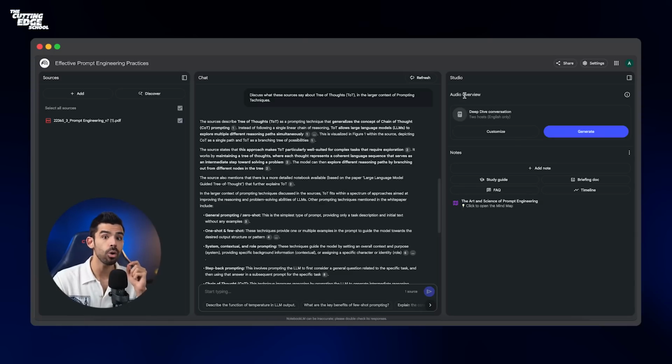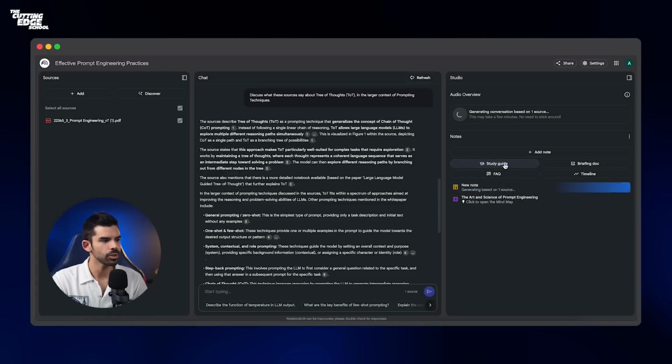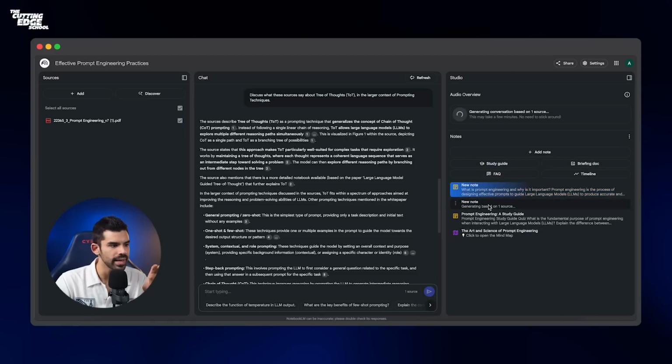Now this is insanely useful, but things become even better because on the top right corner, we also have an audio overview section. So if I click on generate, NotebookLM will read the entire PDF and create a live conversation that I can be a part of. So it takes a few minutes, but let me show you, this will absolutely blow your mind. While this is generating, if I click on study guide, FAQ, briefing doc, I will actually have NotebookLM create these interesting notes.